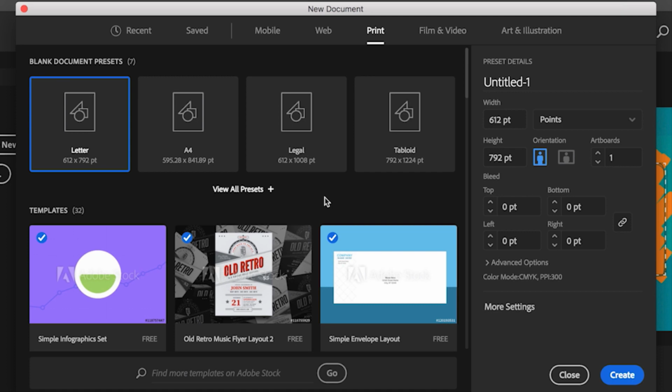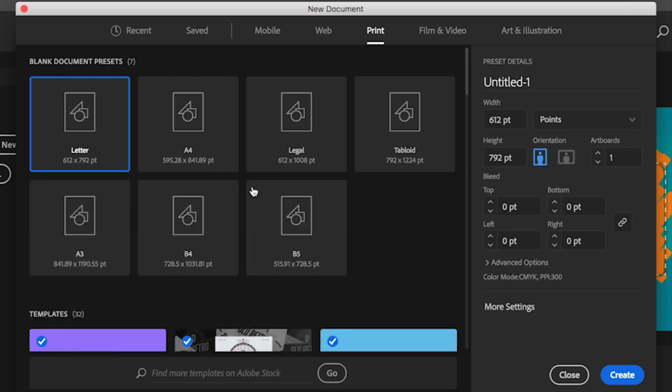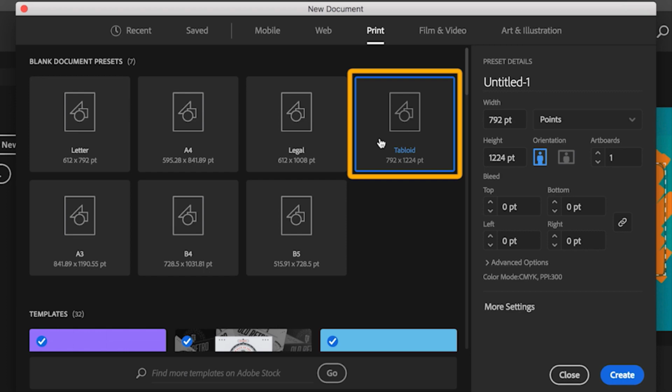After choosing a preset, you'll usually choose a document size. Now, there are several options to choose from within each preset. By clicking View All Presets, you can even see additional sizes here. Select Tabloid, and note that if you choose a preset size like Tabloid, you can always change the size and all the other options after the document is open.